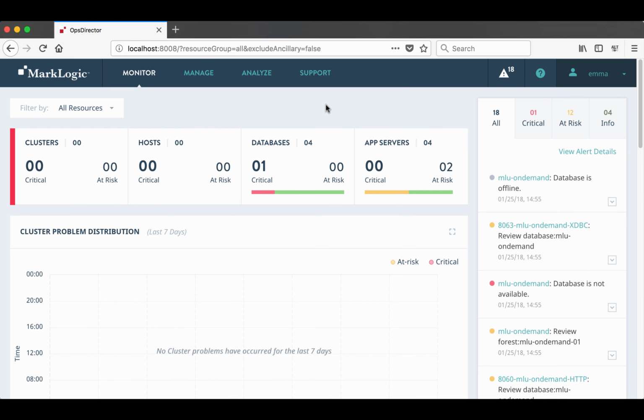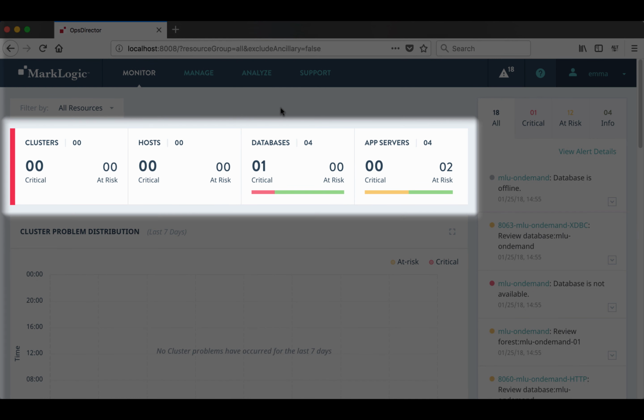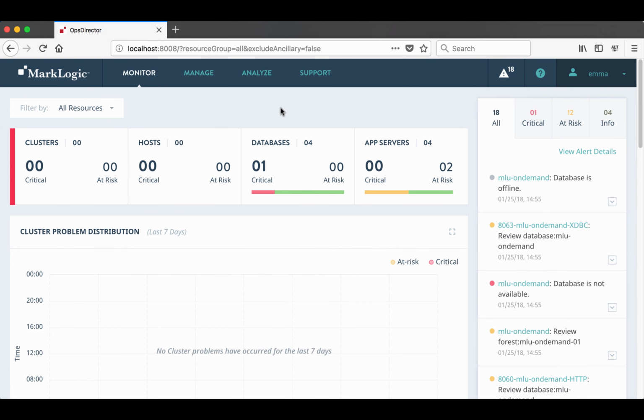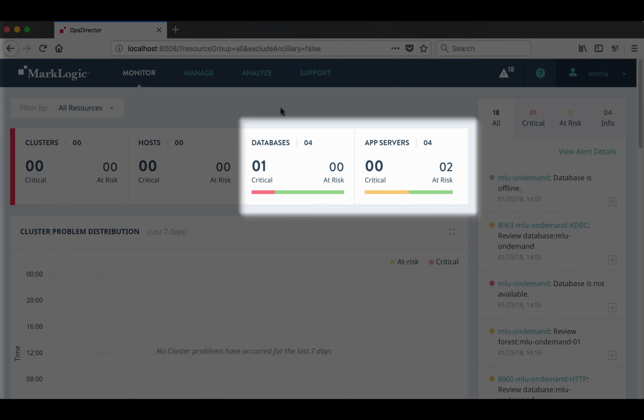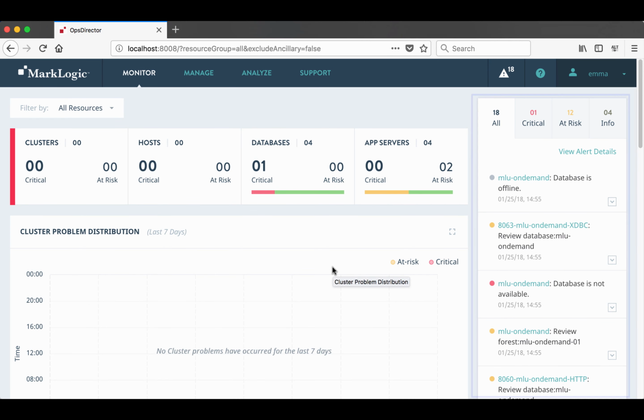Logging in as our DBA, you can see the issue that we had researched previously is still showing because Emma has access to the resources that were affected, the MLU on-demand database and application servers. But the resources Emma can see are constrained to only those which she has access by her role. In her messages, they are constrained equally.